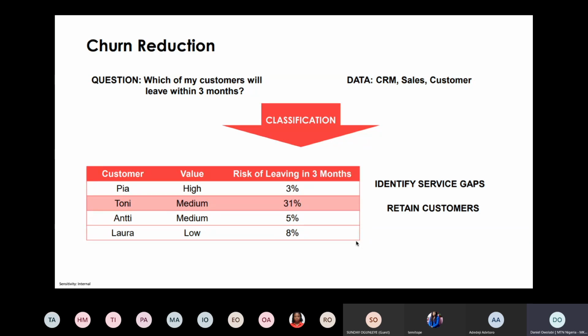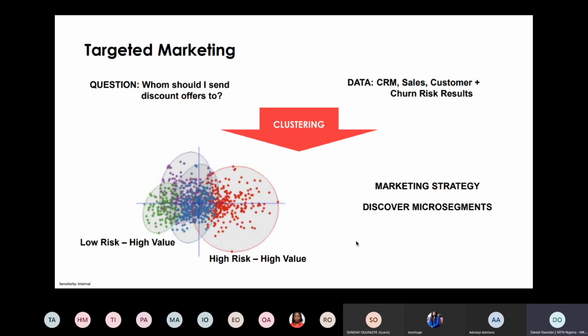So churn propensity is a very strong use case that any telecoms firm is definitely using, and we use it in MTN too. I've talked about targeted marketing too, where we cross-sell, we upsell, we do some form of clustering here. Now we know who the high value are, who the low value guys are. We give them some discounted offers just to see if it's going to increase the customer's revenue at the end of the day.